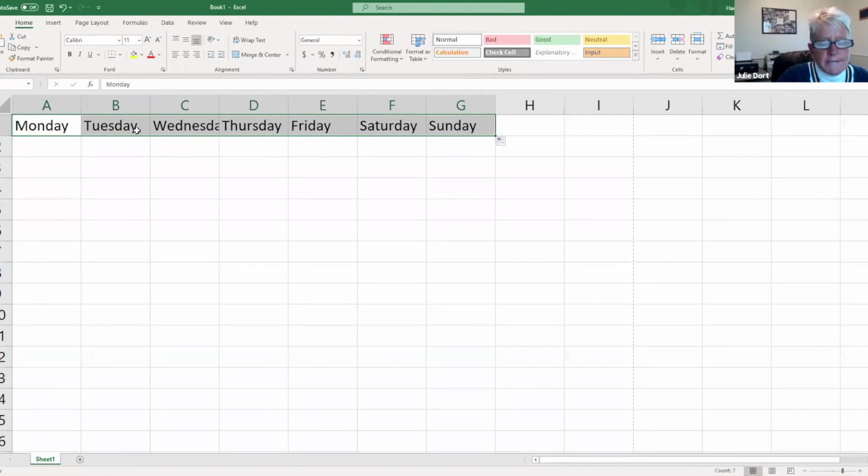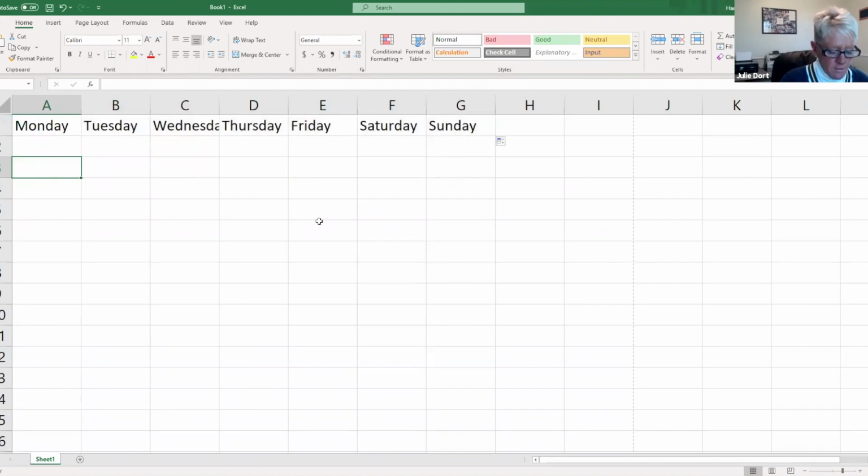Now, actually, I had typed in Monday and Tuesday, and technically you don't need to do that. So I'm going to come down to A3, and I'm going to type in Sunday, and I'm going to place that. And by placing that, I mean right now I'm still in the edit mode, and I still have my cursor flashing. So in order to take it out of the edit mode, you can select another cell, you can hit the Enter key.